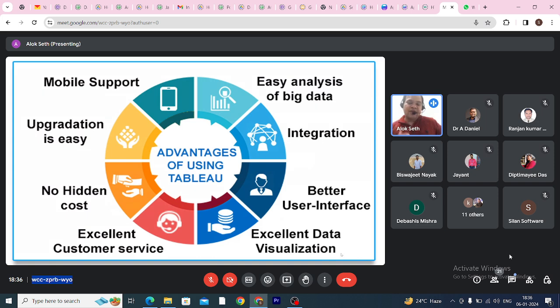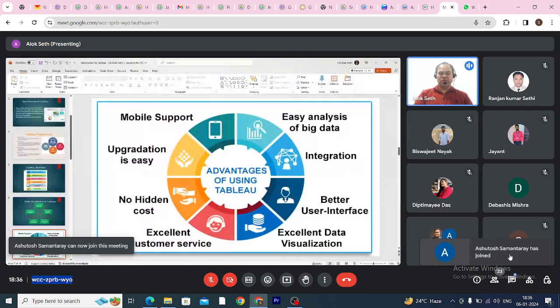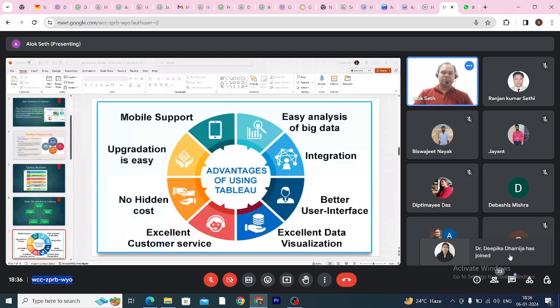Do you know how much data Excel can support? What is the limit of the data you can fetch into Excel? Any idea? How many rows of data can you take in Excel? Anyone, any guess? You can write your answer in the chat box, or you can unmute and answer. More than 10 lakhs.